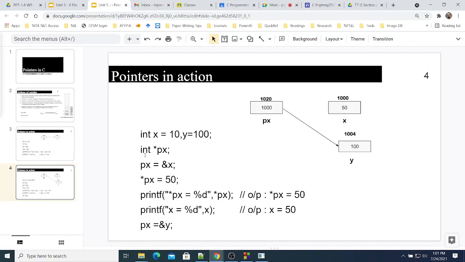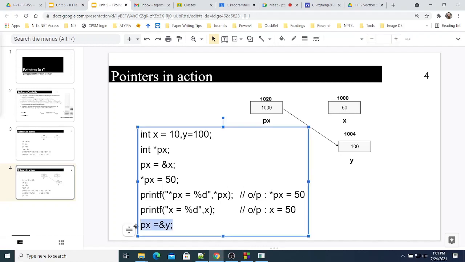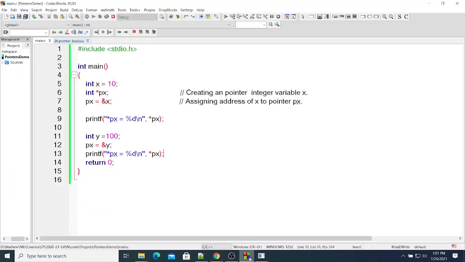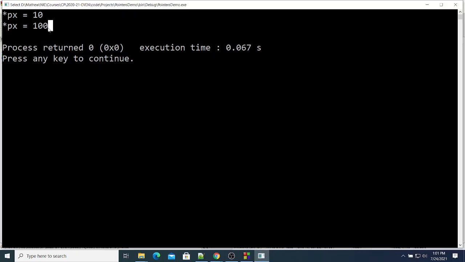So initially when I execute this, px is pointing to this variable. Now later in the program, px is pointing to y. Now if I do star px, px is pointing to y now, so I should be getting 100. When px was pointing to x, I got 10. Now px is pointing to y, I got 100.